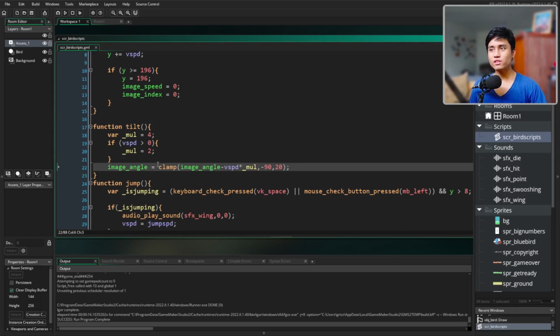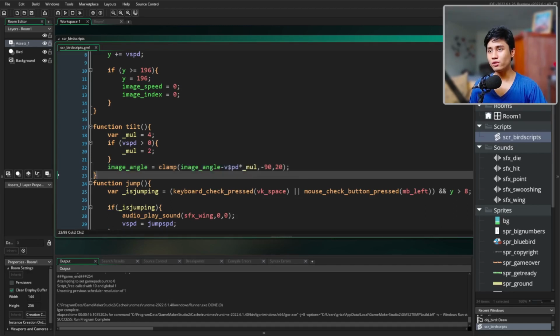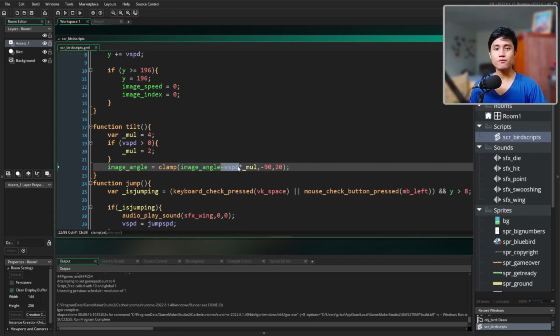So if you didn't really understand how tilt works, basically we have this image angle, and this is going to be changed to this new value here, which is based on the VSPD. So if the VSPD is going upwards, it's going to make this angle increase. If it's going downwards, it's going to decrease that angle. Now this angle is clipped to -90 and 20. -90 is pointing downwards, while 20 is pointing slightly up.